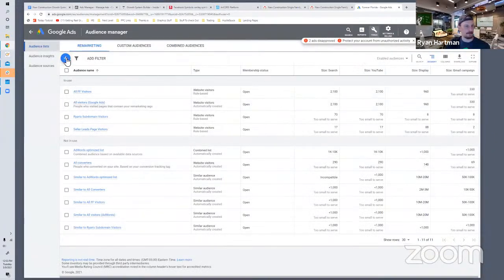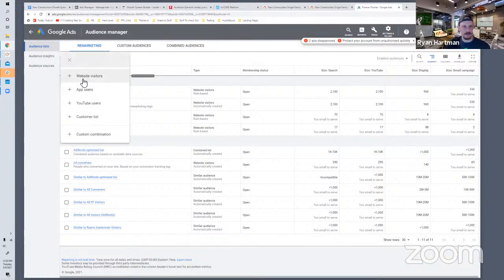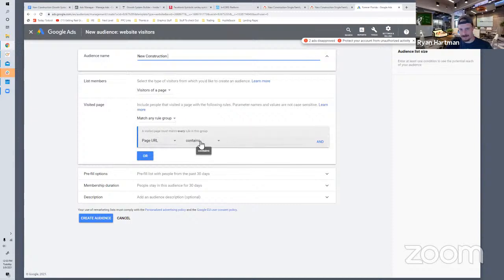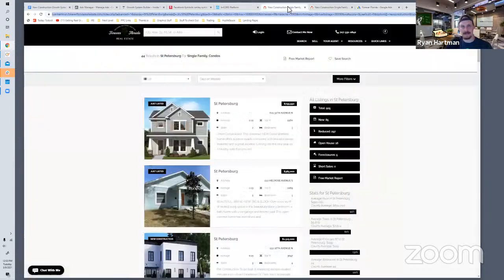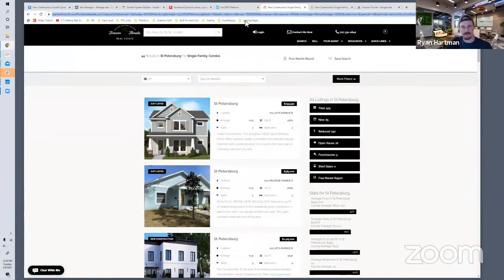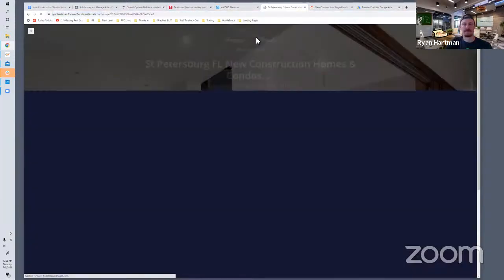And then I'm going to click the plus sign, and I'll do based on website visitors. And we'll call this new construction. And then we're going to do list members are visitors of a page, which was here by default. Match any rule group is fine. And then my page URL contains, and I'm going to go back to my landing page that I'm driving traffic to. Good thing I saved it because I left the tab.